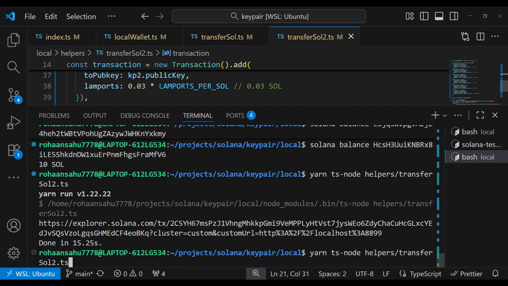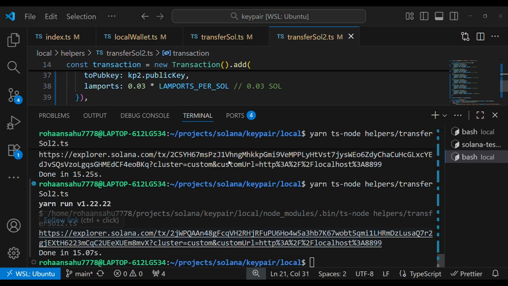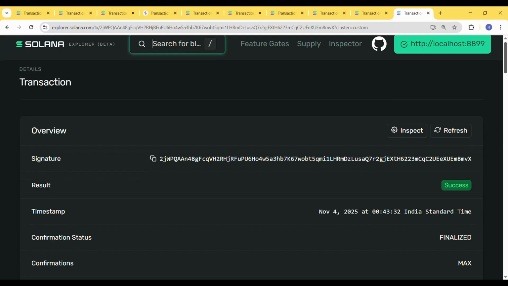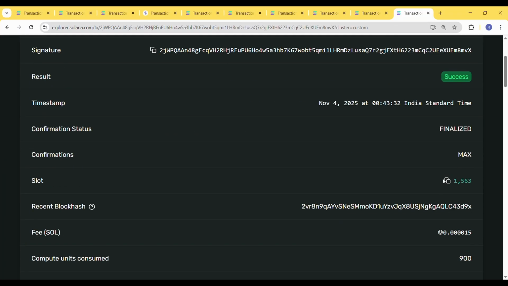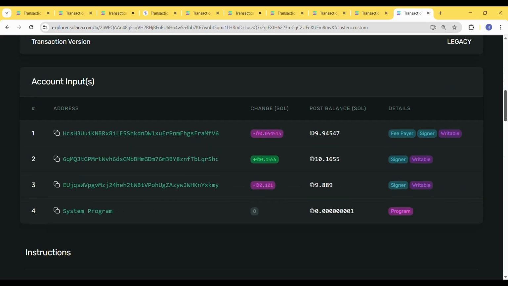Here, the current state of balances is not important for now because we're focusing on the transaction flow. Run it, wait for it, then click the link, go to the browser. Link is here, control click, open. Here we are on the latest transaction. The slot we are on is 1563, and this is the transaction. I'll just copy it, and let's first scroll down.